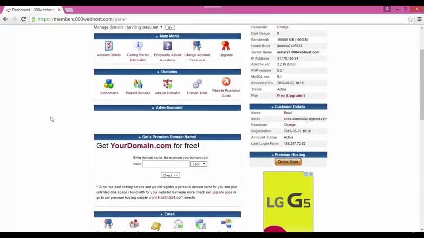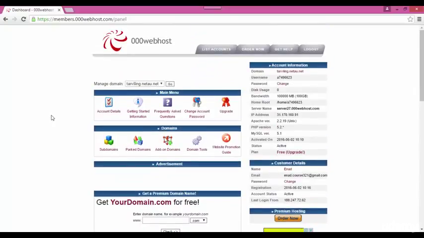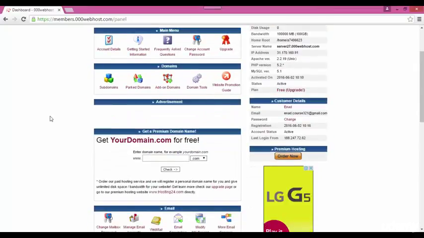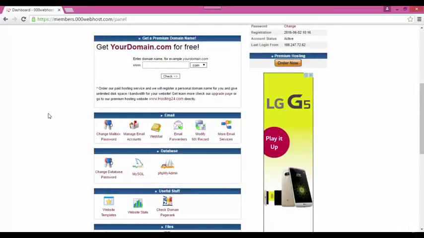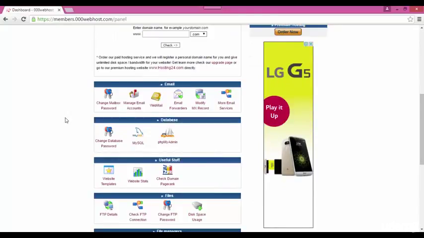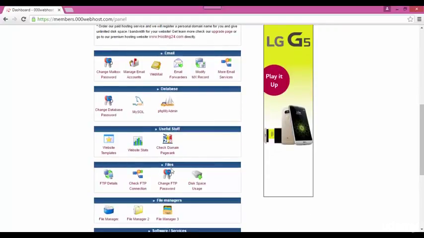This is the free web hosting account that you have created. And in the next videos, I will be talking about the two main things: the database, MySQL and phpMyAdmin, and also the files, the FTP details, where we can upload the files to the web server.